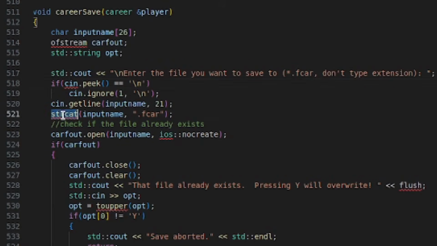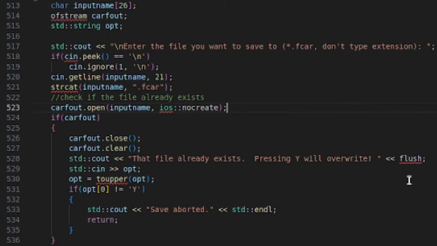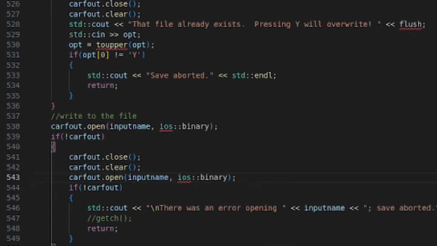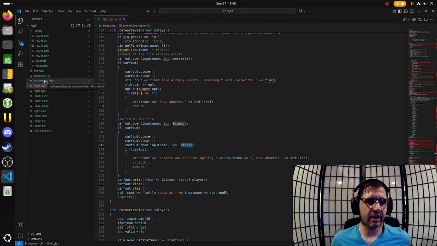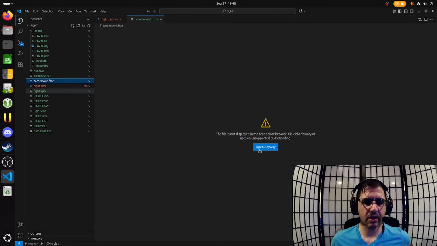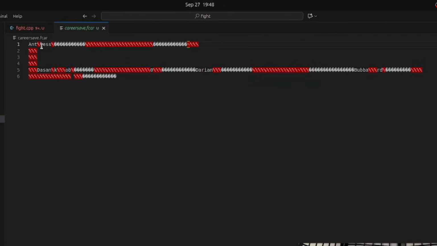And there's this string concatenate here, and we're doing our file save right in this career save function. It does a confirmation if the file already exists. Then we write to the file. We're opening it as a binary file, and we're writing the contents of the career fighter to the binary file. If I were to look at it, can I open it anyway? You could probably see it in less. Oh, well, I don't know what this San, Darian, and Bubba stuff is.